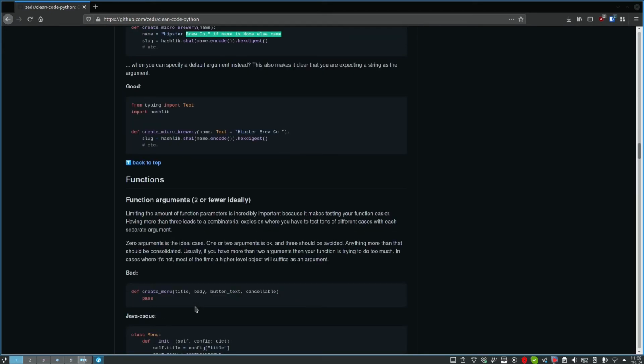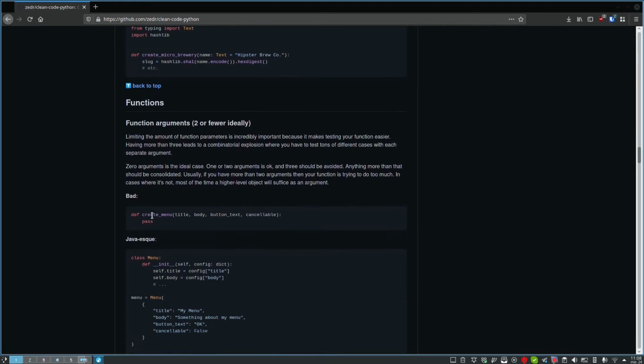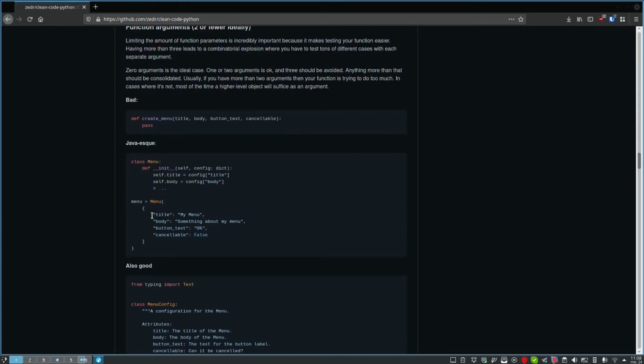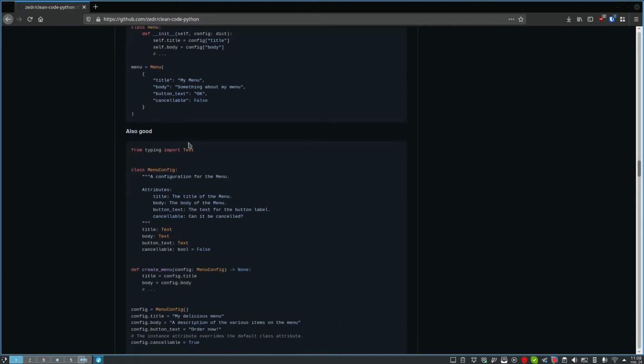Okay, let's see. What about functions? You should have two or fewer arguments. I try to keep my arguments as low as possible, but sometimes that's not possible, so I have a lot of times more arguments than that. I don't do it like this or this either.